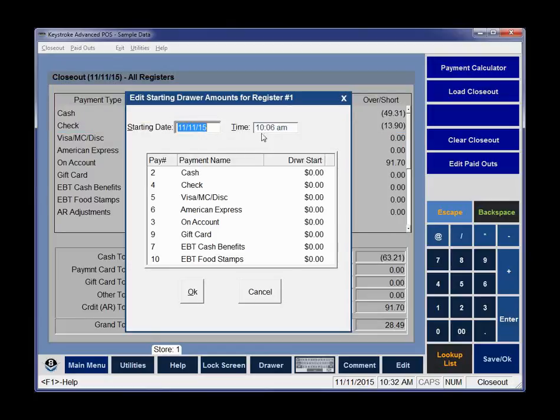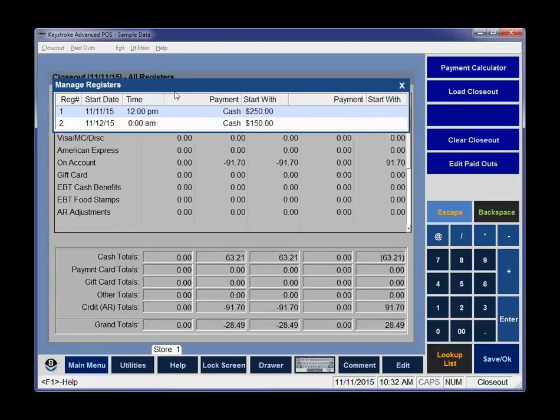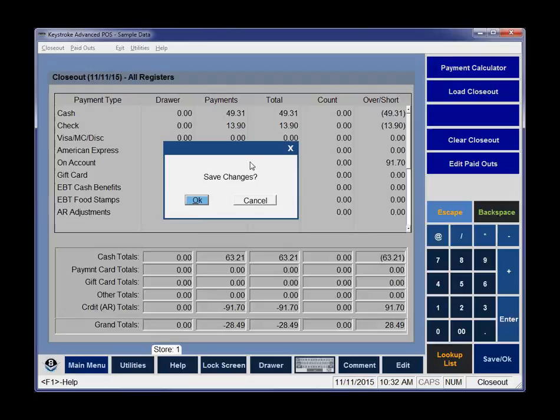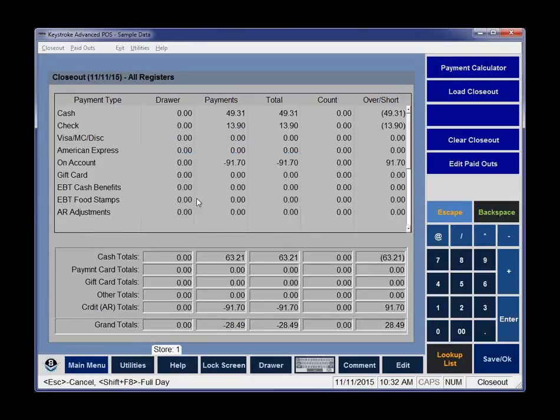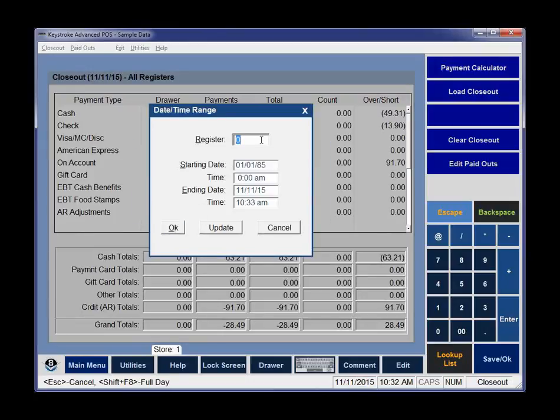Now register 2 is ready to go. Register 1, maybe they're going to come in at noon, and for today they're going to be starting with a different drawer of $250, because maybe I'm taking tills out of the safe and giving them a different till. So I can go through and start setting up tills or register numbers and so forth, and do all this right in the closeout. So I can do this in the back office. The closeout, in summary, is a very fancy calculator. Hit save on that, and the reset just brings us back up.